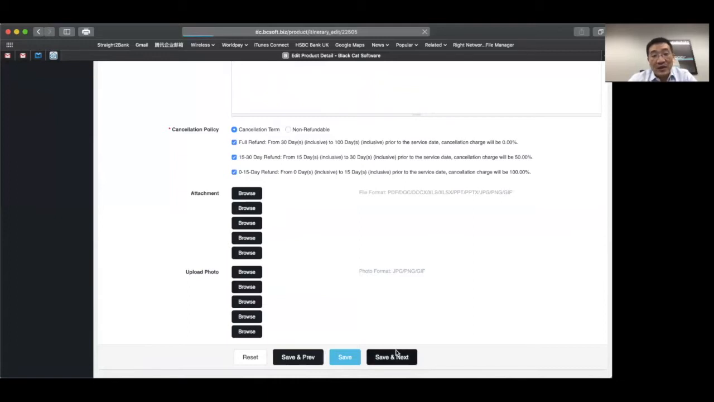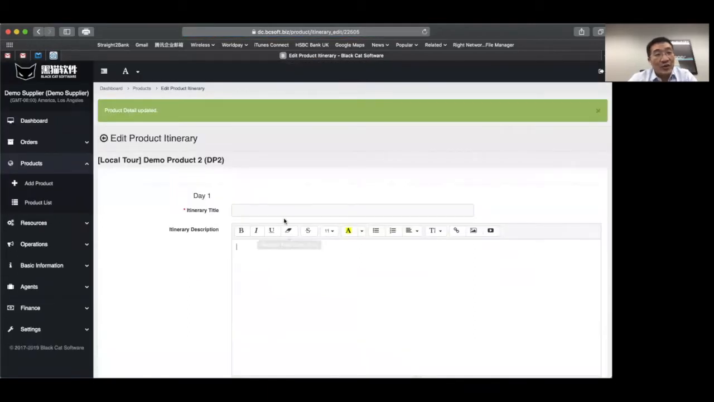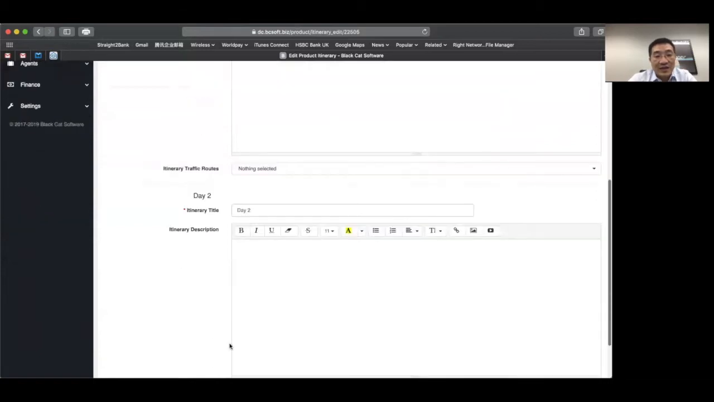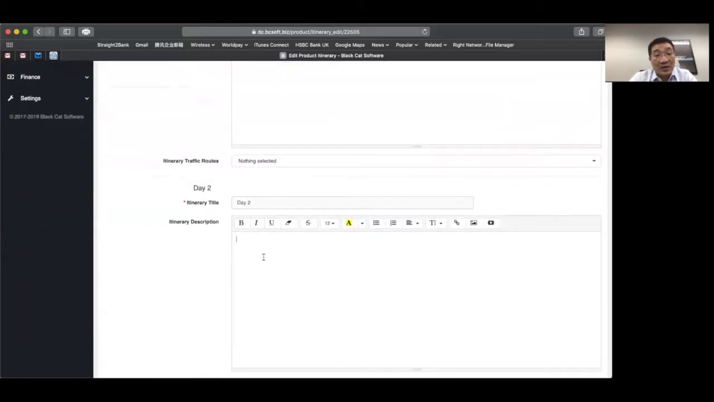Okay, so we click Save and Next, and we go to the detailed itinerary page. So here, this is very straightforward. You can specify a title for each day, and you can specify the description. So, drive on Highway 1 down the California coast. Again, these fields support external links, pictures, videos, and allow you to make your itinerary very pretty. Drive back to San Francisco.